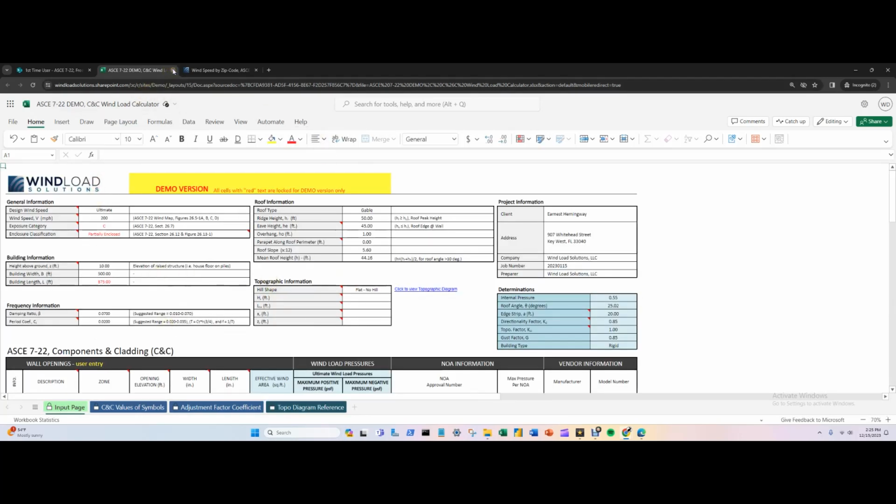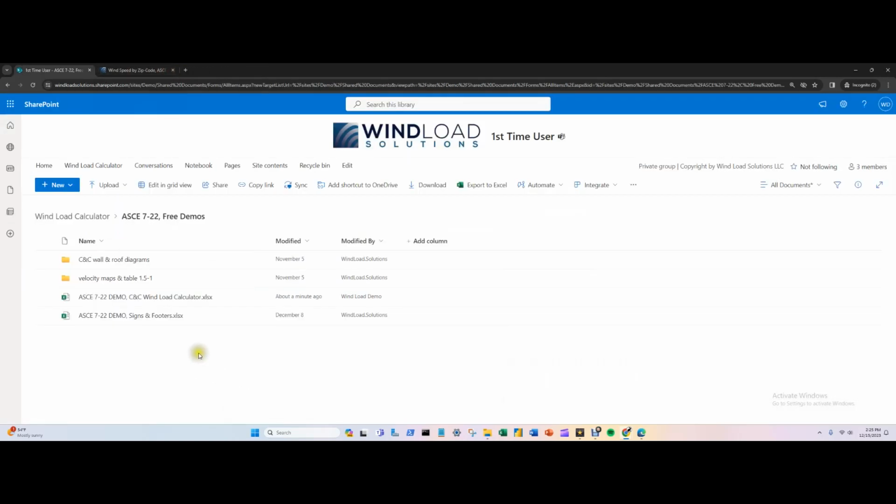And the sign one, it's similar in the sense that it's user-friendly like this with pull-down menus and formatting. So let's take a look now at what I want to do.